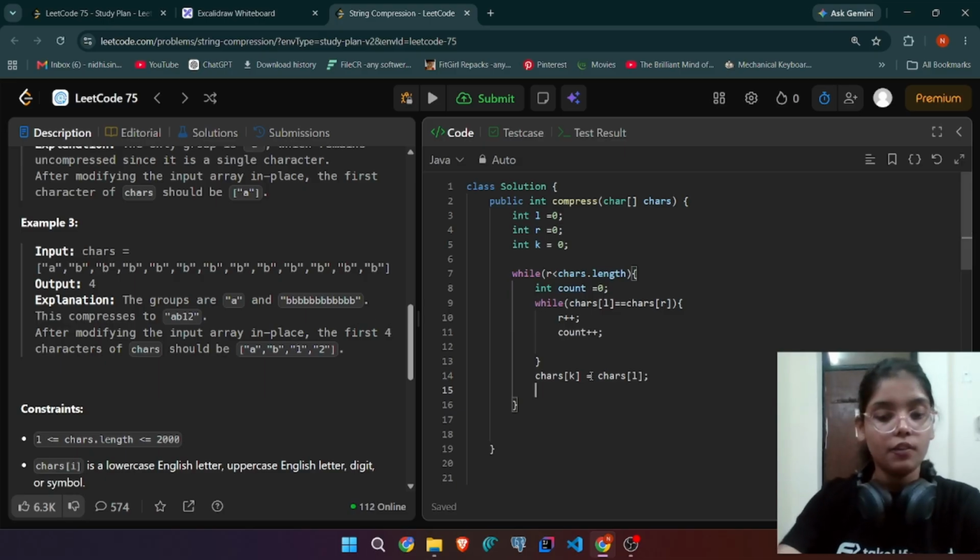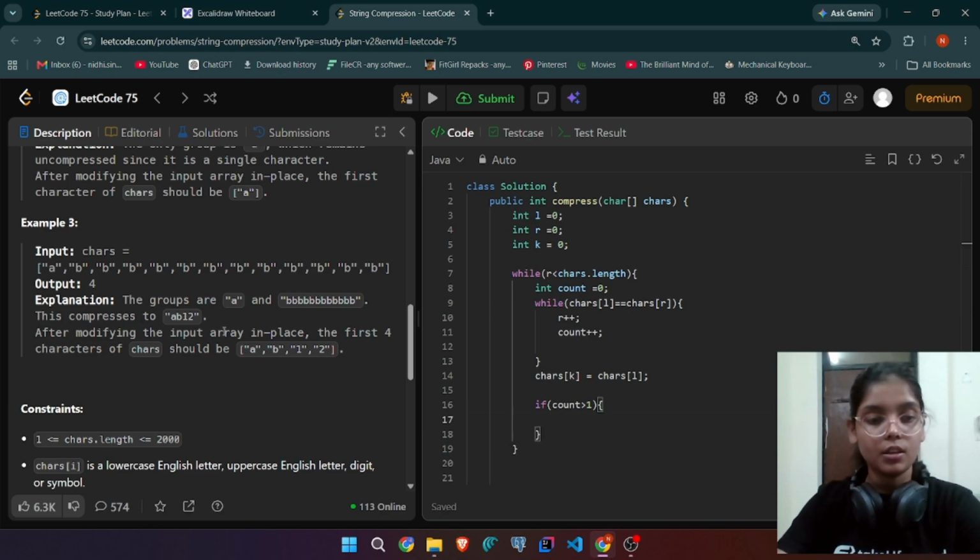Understood? So how to do this? First of all, I will check if my count is greater than 1, and in that case I will add the length. Now again, if there are more than 2 digits, I will iterate over these digits, take 1 and add it to the index, then take 2 and add it to the next index.